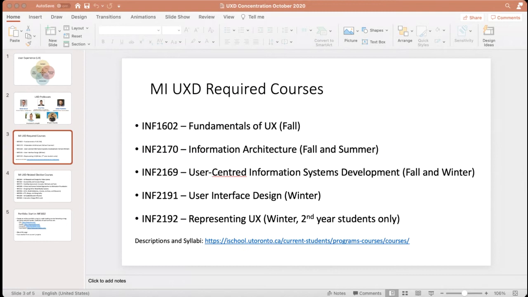If you are not looking at co-op, and you're looking at doing maybe 1 concentration without co-op or dual concentration, you do not need to complete all first 4 UXD courses in your first year. You could do the first 2 of your concentration number 1 and the first 2 of your concentration number 2 in your first year. And then in your second year, you can finish the concentration. So you're free to basically carve your own pathway.